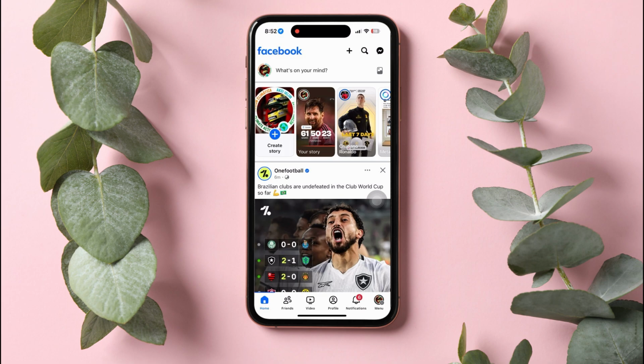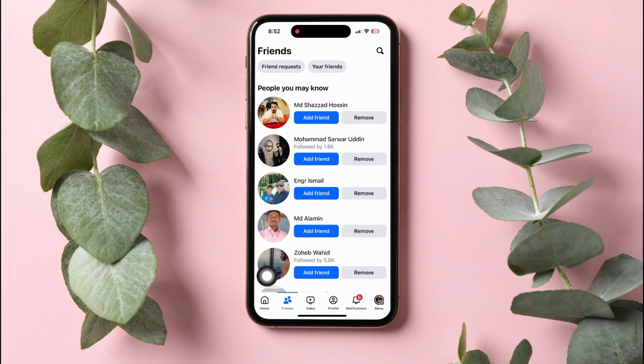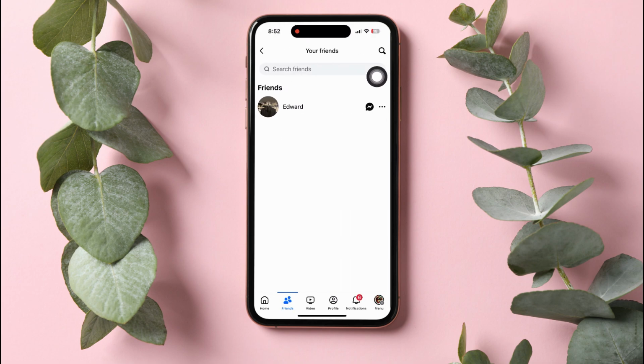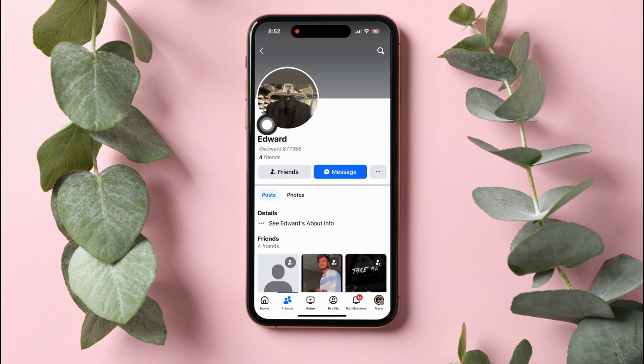On this page, go to the bottom panel and tap on Friends. From here, you can view all your friends as well as your friend requests on Facebook. Then, tap on your friends. Now, open any friend's profile from here. Here, tap on the three dots beside the message option.